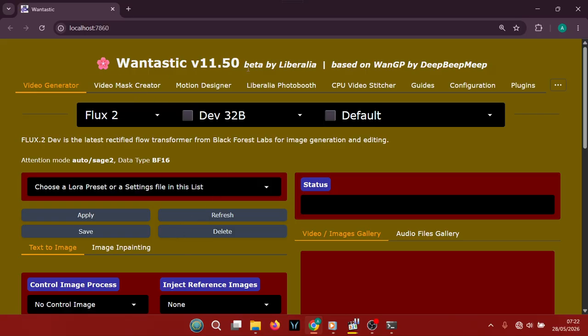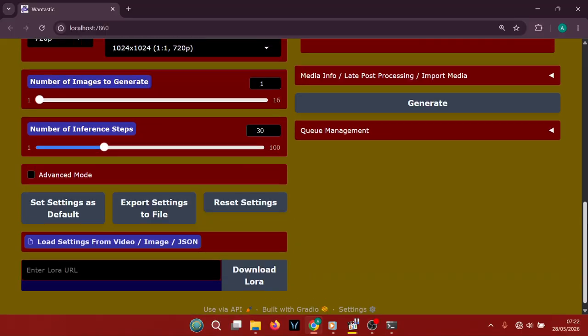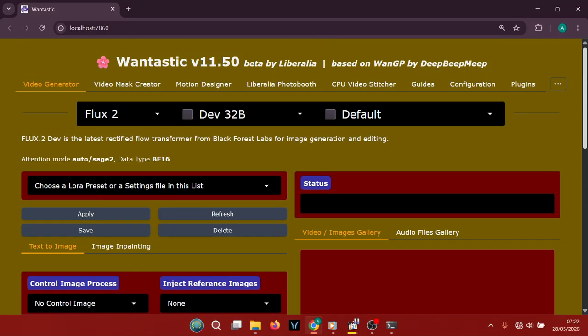Anyway, we have Wantastic 11.50 beta by Liberalia, based on WanGP by DPMeep. It is 11.50. It's not the latest version. I'm working on the latest version for you, but it's going through a few teething troubles. So, I don't know when that will be up for you. In the meantime, I would use this one totally, because I'm using this as my daily driver now. And it's absolutely great. I'm not going to lie.